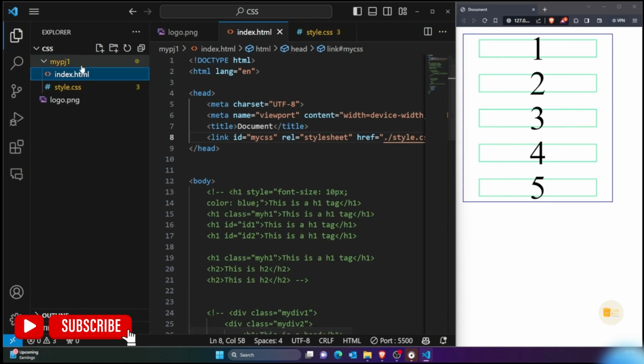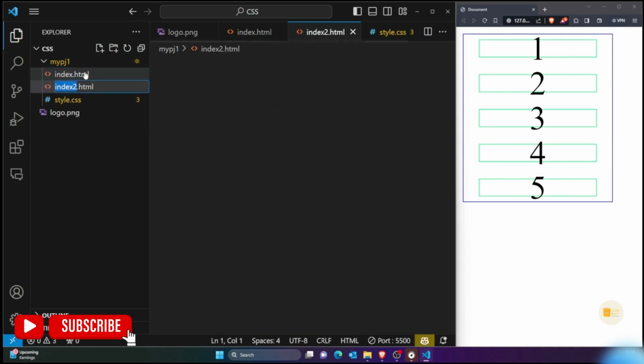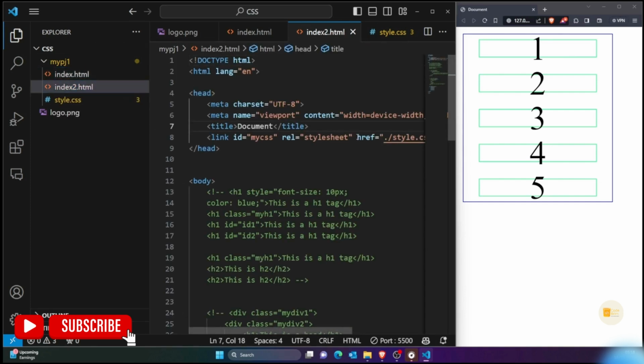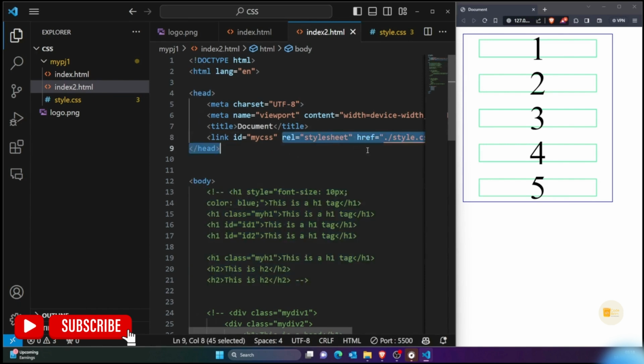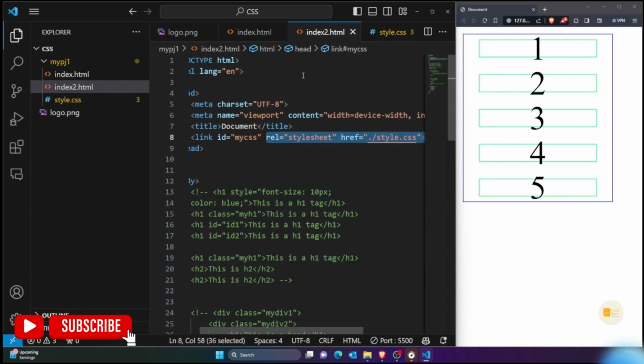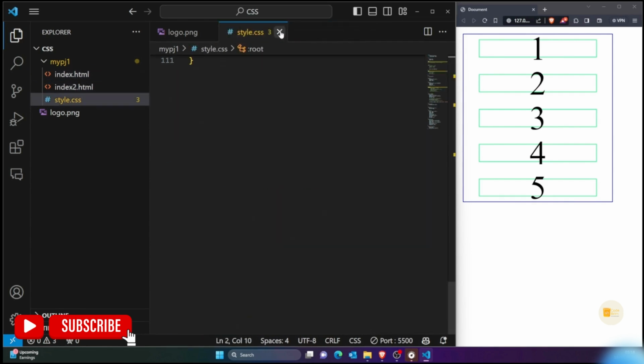Okay, so now the benefit is, for example, if you make some other file, I'll just name it as index 2. So you can see index 2 is also having some styles with the same style. You don't need to write again the whole CSS. You can see I've simply copied the file, called the file, and then everything is fine. Okay, so that's how you can actually use the CSS, and that's how you can write the CSS.